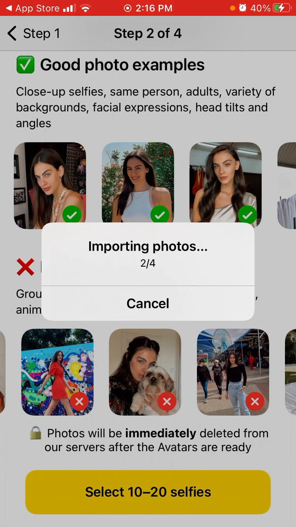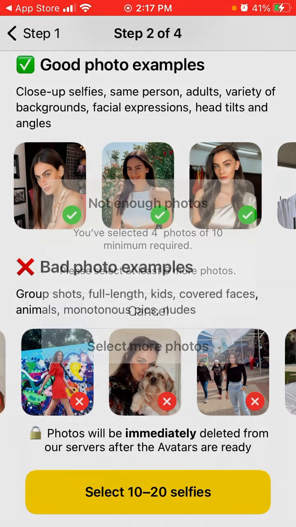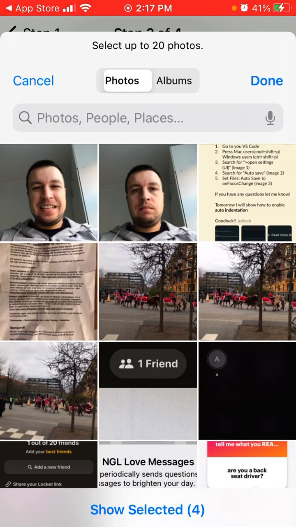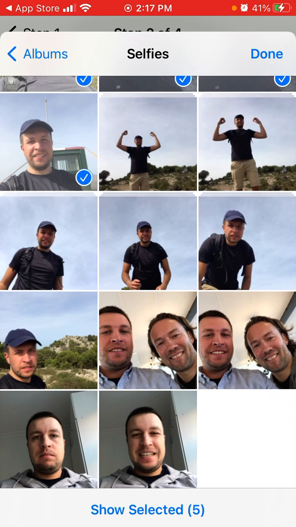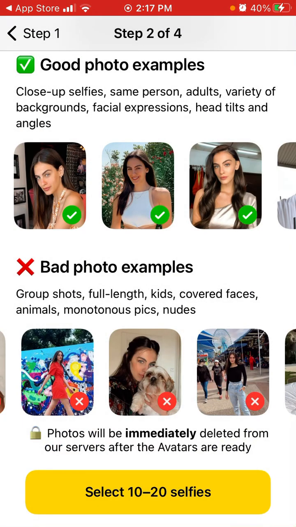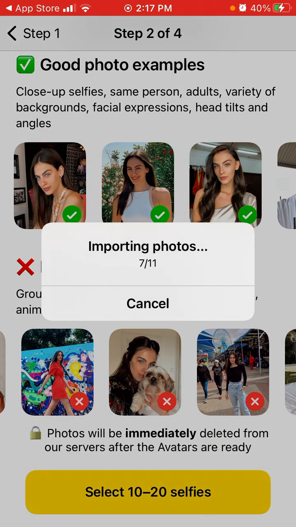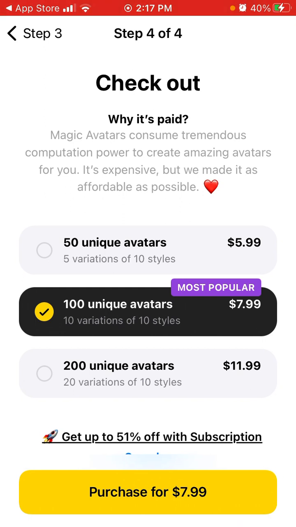And then you will be able to generate. Okay, so 10 photos is required. So let's select more. Let's just select a few more random photos, and then it's being uploaded. Yeah, in case you want to delete your data later, you can do it, and then you just select your gender, and there you have it. Now you need to actually upgrade and do a one-time purchase.